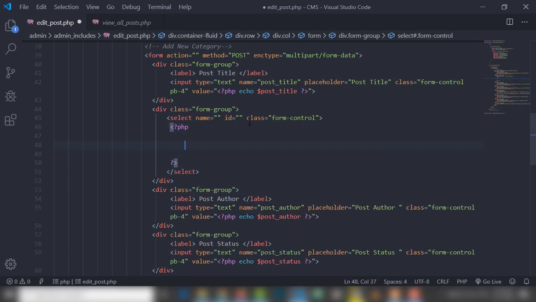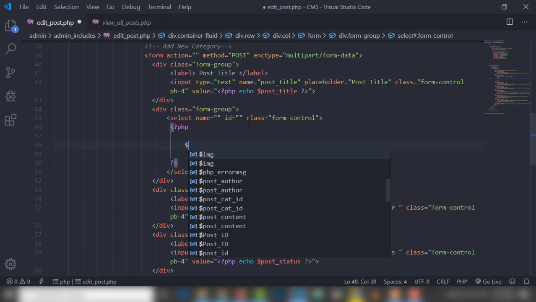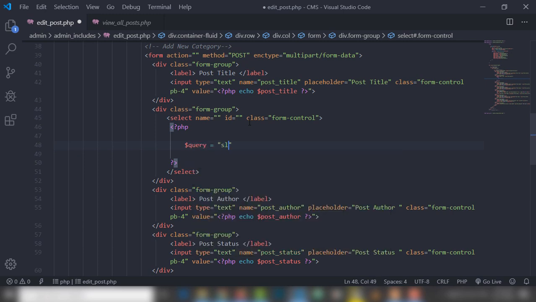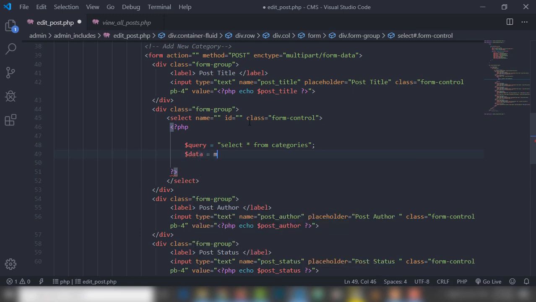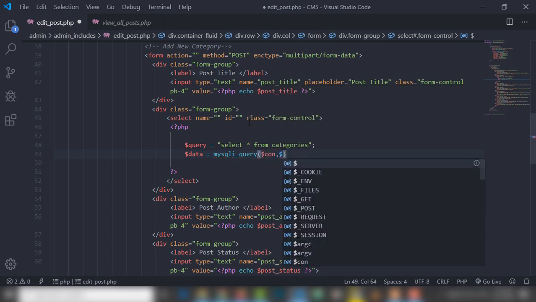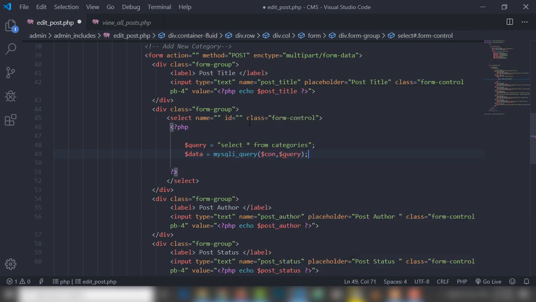I'll use query select star from categories on data MySQL query and con query variable, right? This is a query. This query will help you to get the data from database, get the categories, right?